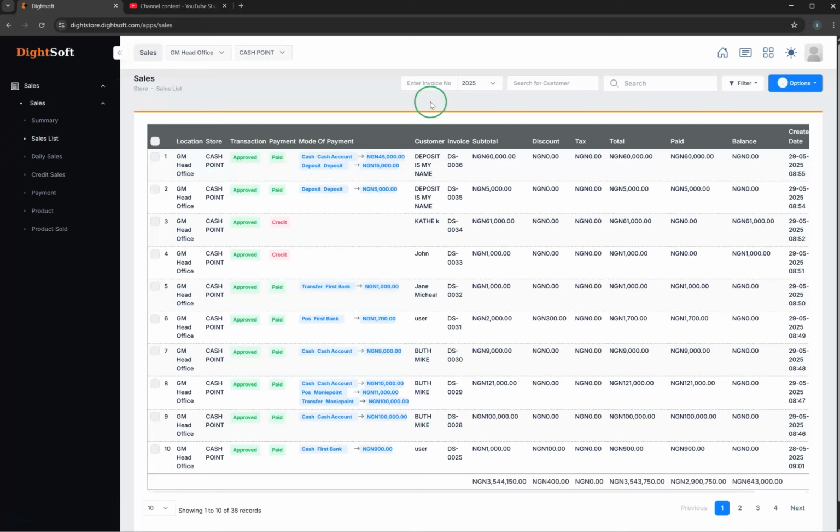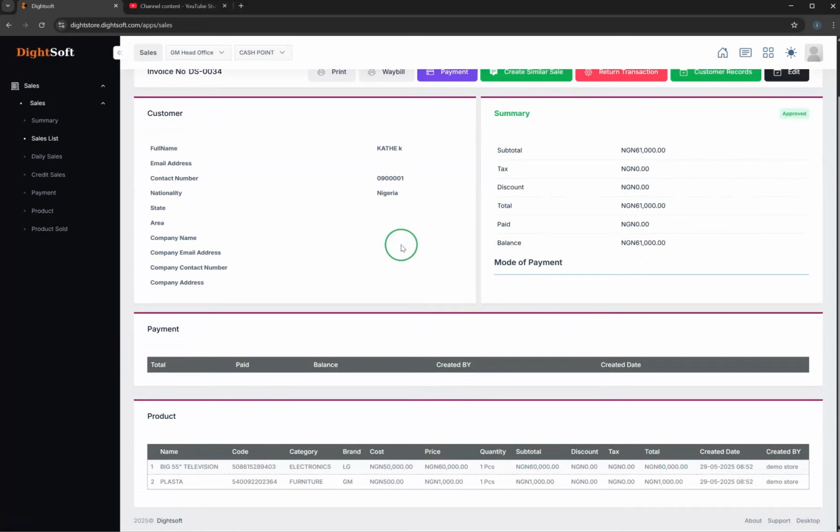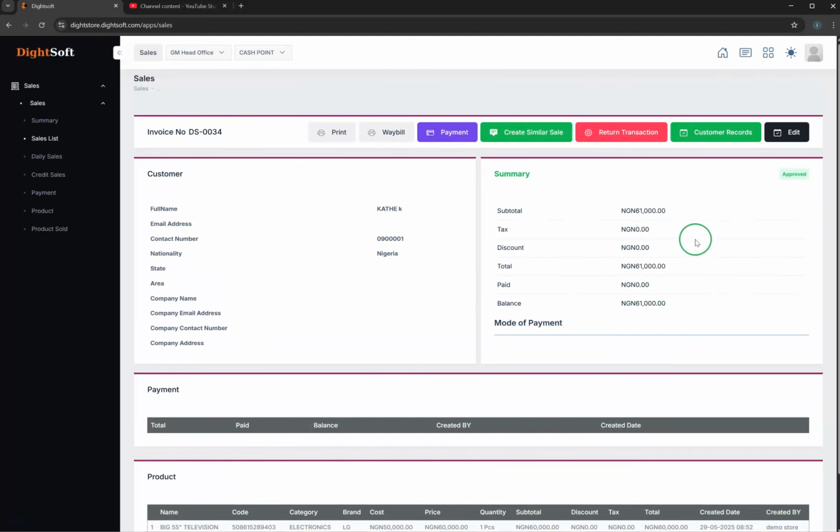You can also track invoice number, maybe invoice number 34. You type it here, you will see what is the content of this invoice. So you could see this, what the customer bought, the customer's details, and the summary.